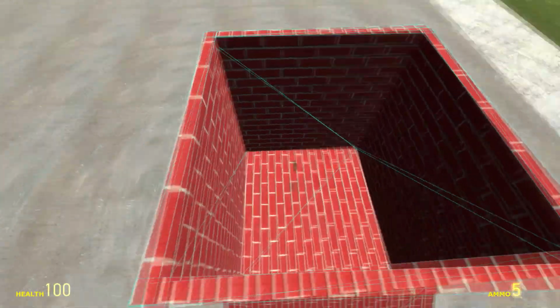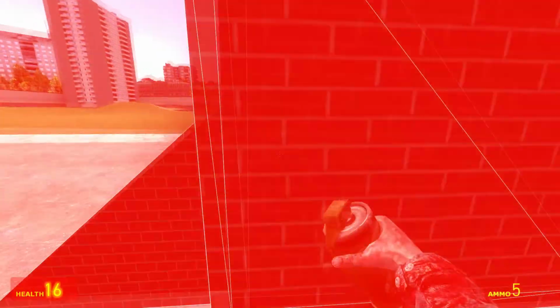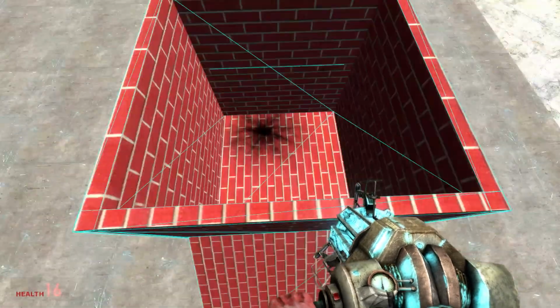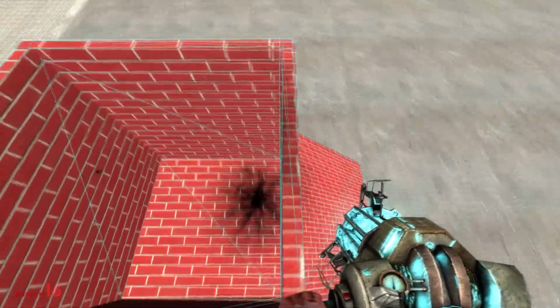Pretty sure you can just throw a grenade, stand here, and it's not going to hit you. Oh, it did. For some reason, I don't know. Probably because it's not a static prop. If it was a static prop, it would act more like a solid wall.